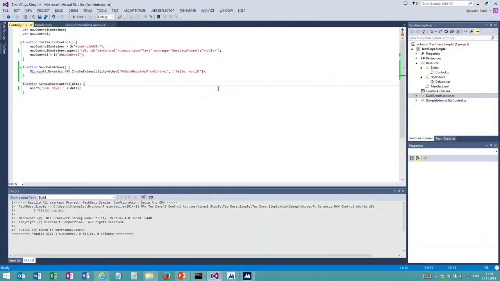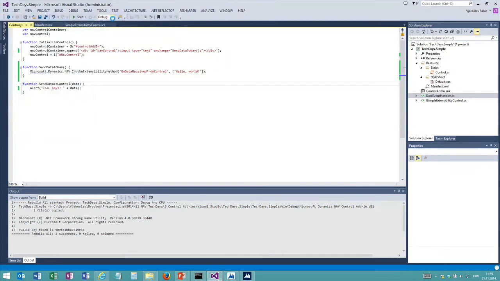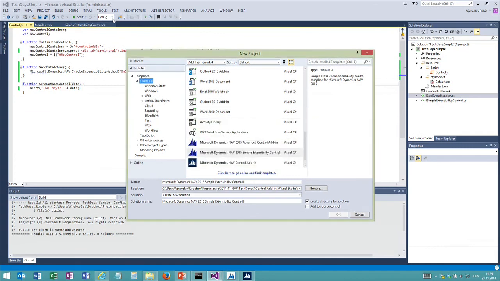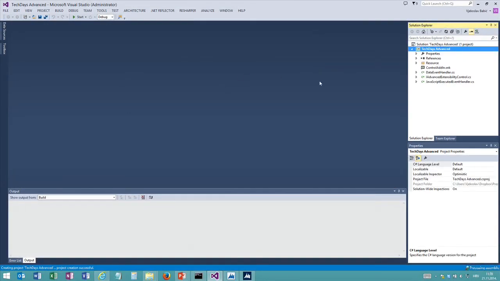So I will just start with this file, new project, and then again the length thing. I'm going to select advanced control add-in, and then I will just give it a name, TechDays Advanced Template. Oh, I'm out of space. TechDays Advanced. Let's take a look at the content here.